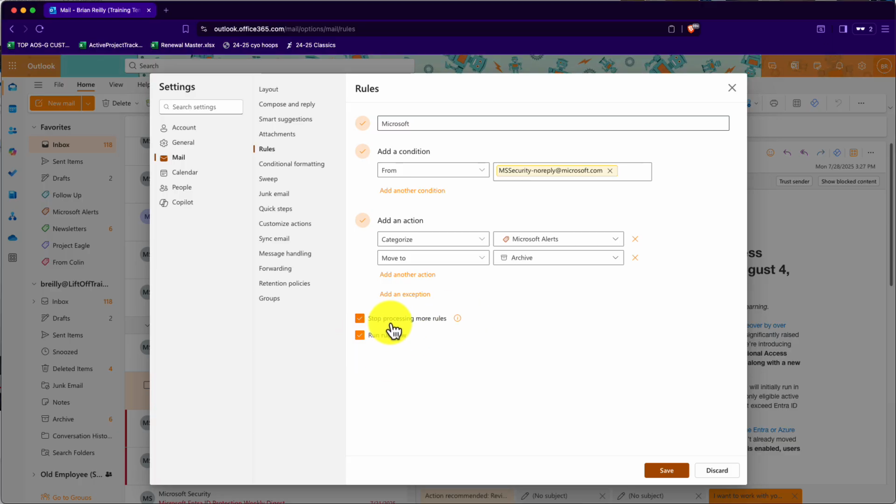Now, I didn't mention this earlier with the other two rules, but stop processing more rules. We're basically saying, hey, apply this rule and then don't run any other rules that might be in conflict with this one. Go ahead and save that.